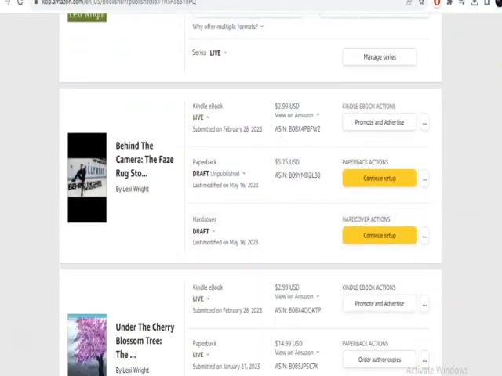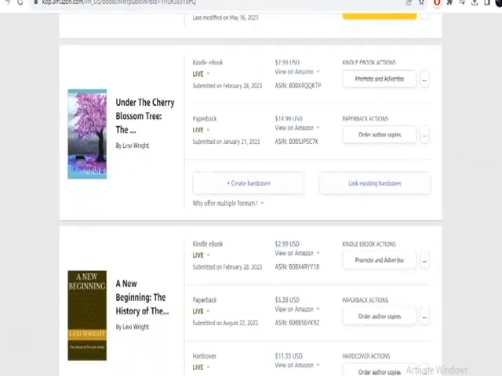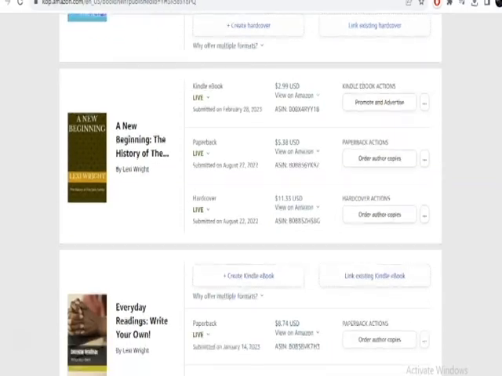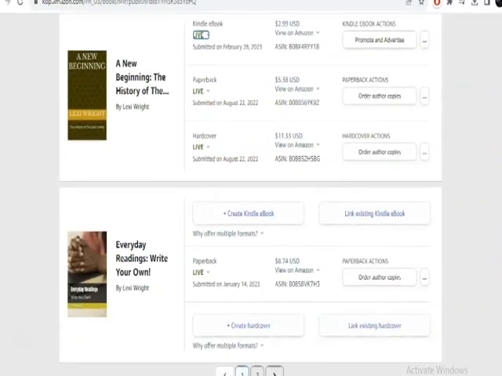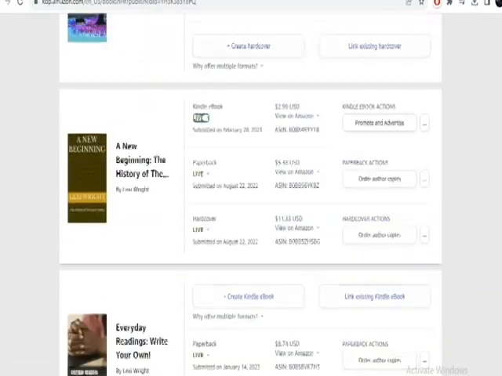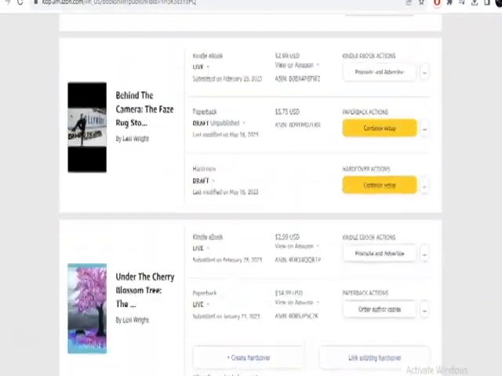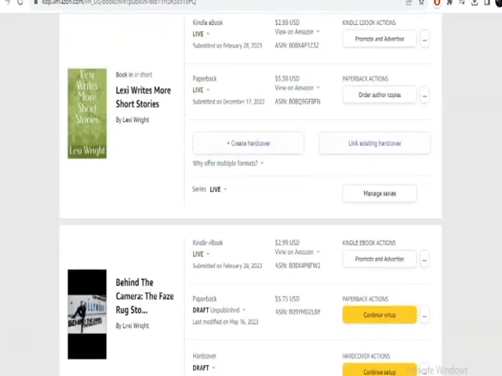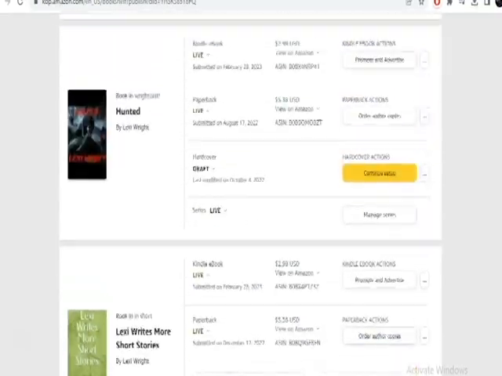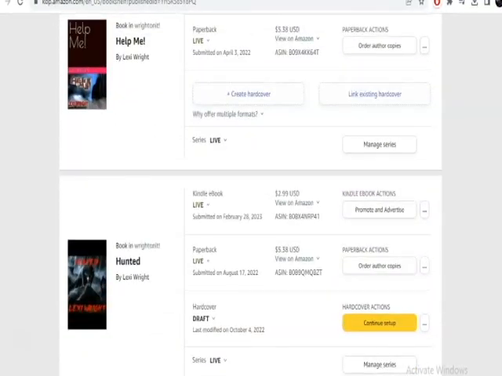Now let me show you one book that has all three formats: Kindle ebook, paperback, hardcover. It has all three formats. You can do that, or you can just have one format, which most of my books do have.